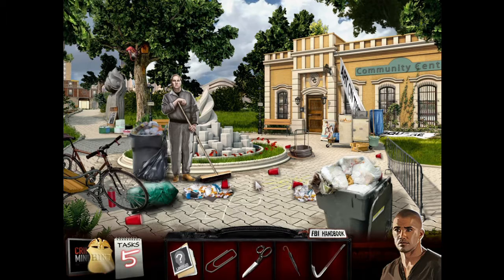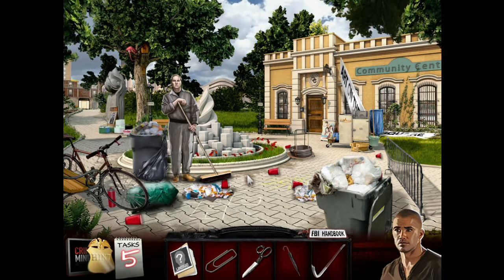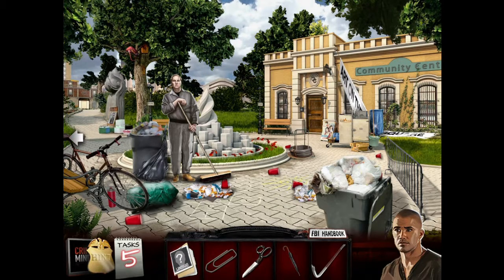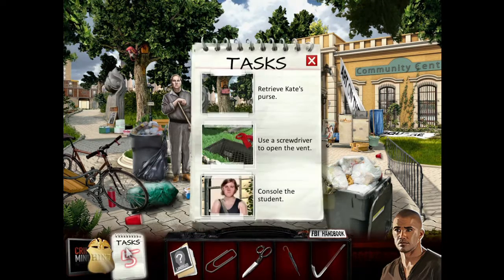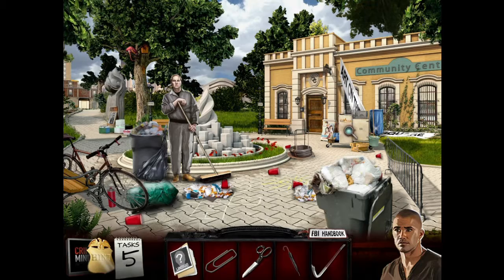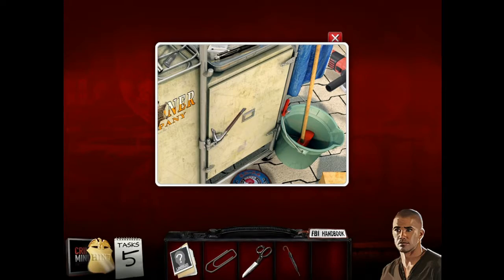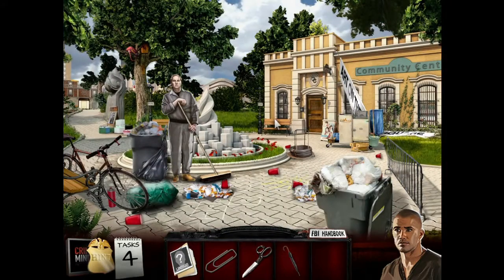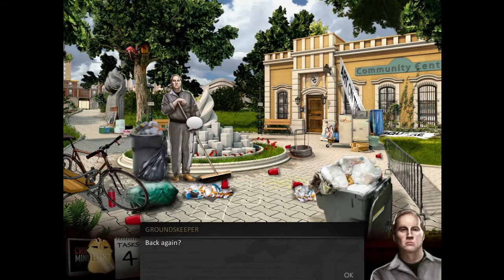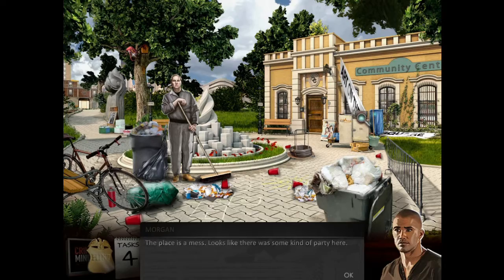We have to do a bunch of fetch quests. They just don't have to do all this in the show. So the student, find something to open the cart. Okay. It's locked. I bet I could pry it open with the right tool. Like a crowbar! There we go. Back again. Yeah, your cart is open. Oh wait, we have to find stuff.